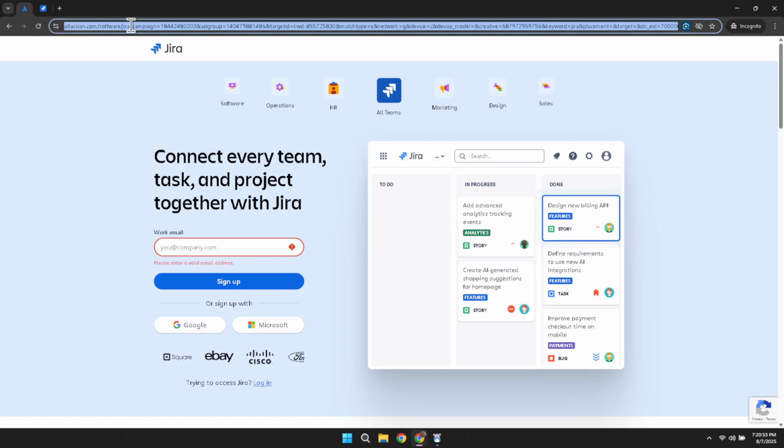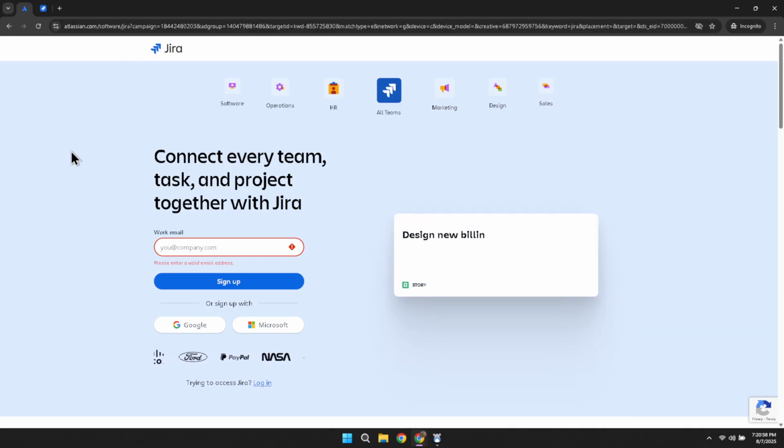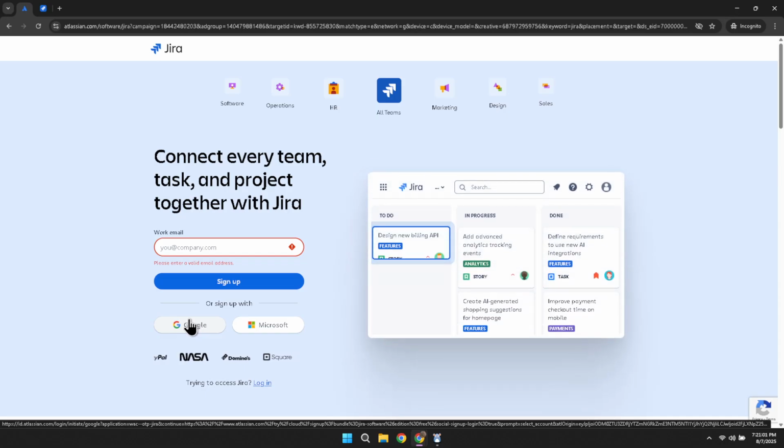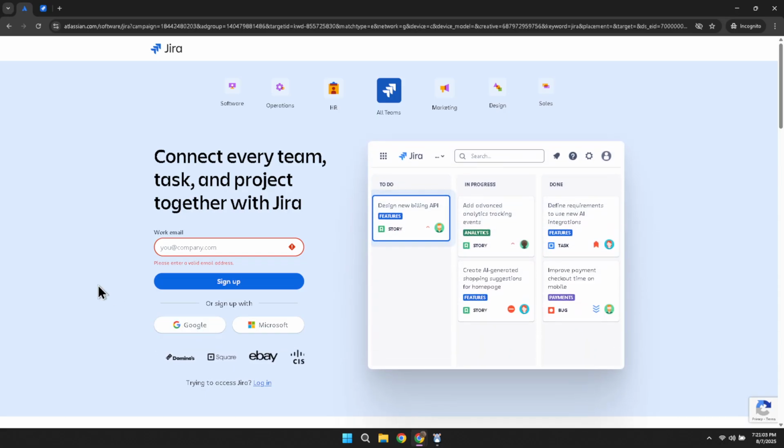First, head over to the Jira website. Once you're there, you will need to sign in. On the home page, simply click on the Google option. This will allow you to sign in using your Google account, which makes the process quick and seamless. If you're not already signed in, you will be prompted to enter your Google credentials. Just follow the instructions and you'll be logged in no time.